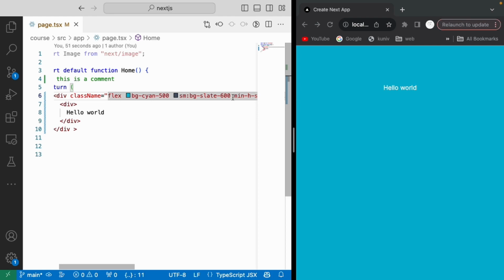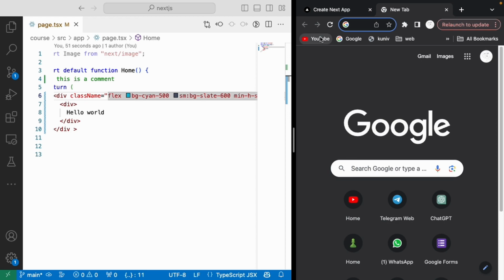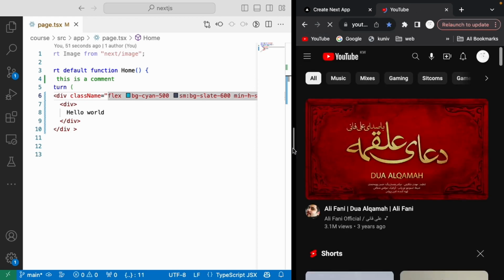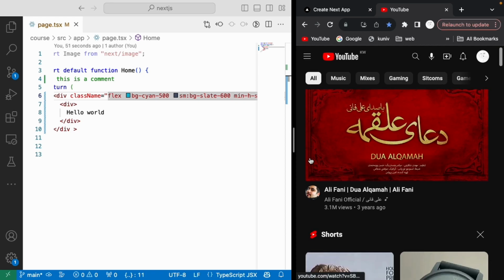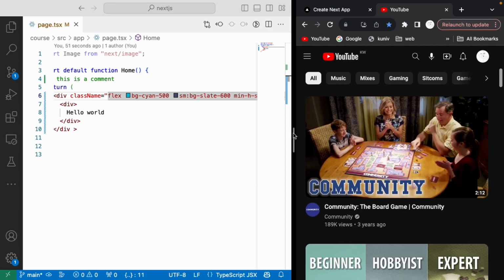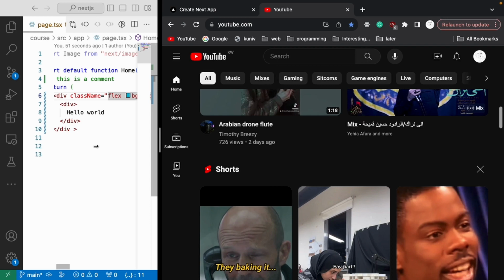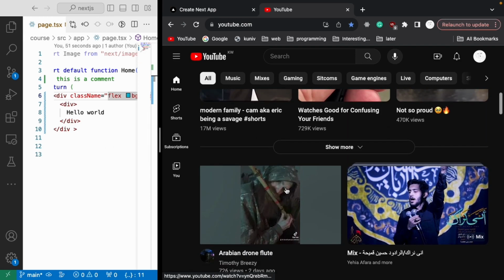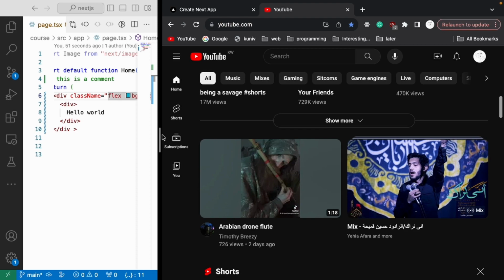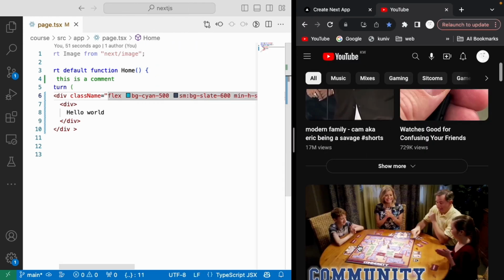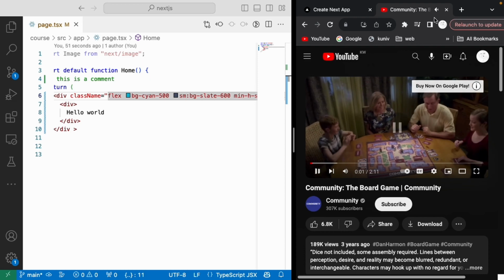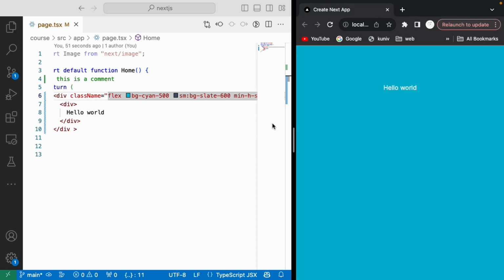If you look at websites, for example YouTube, okay, it's rows, and when I shrink the screen it turns into columns. Okay. Community, the hit show, I'm a Community fan. You can define this with Tailwind, and when it's this size, these many columns, when it's this size it becomes responsive.